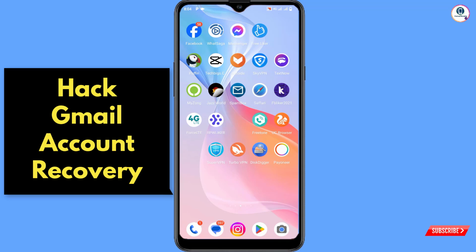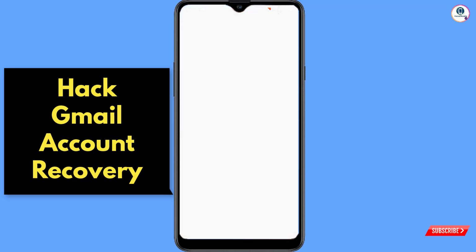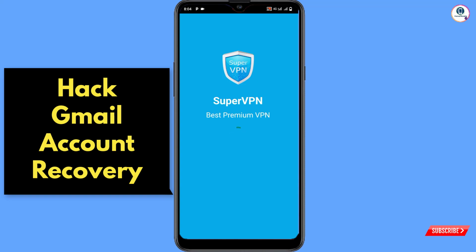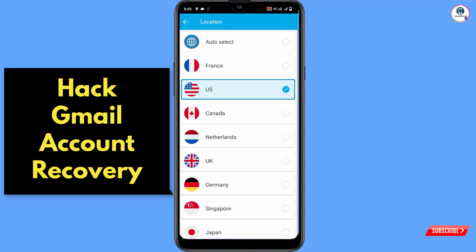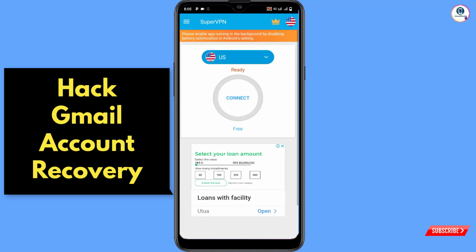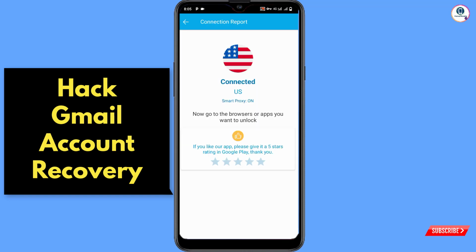Open any VPN. You can use any VPN. And you have to connect to any US server. You have to connect to any US free server. So we'll connect to US and we'll tap on connect. Here you can see connecting. Now you have to wait for a while, let it connect. Here you can see connected successfully.